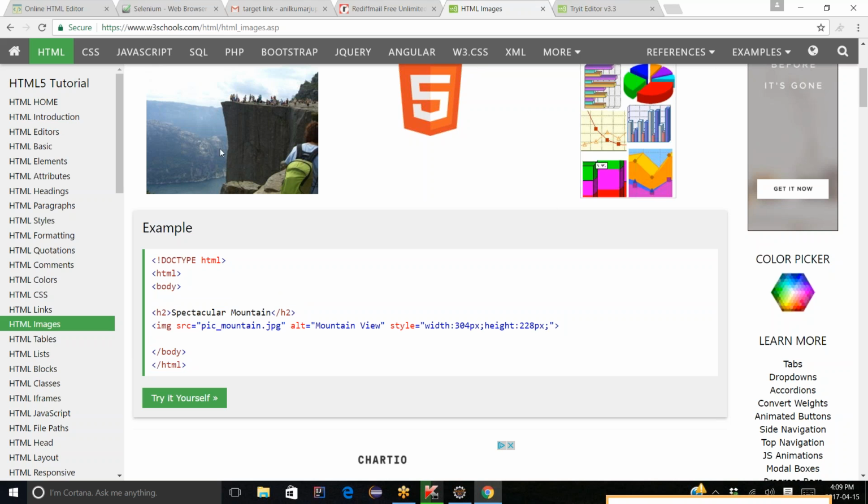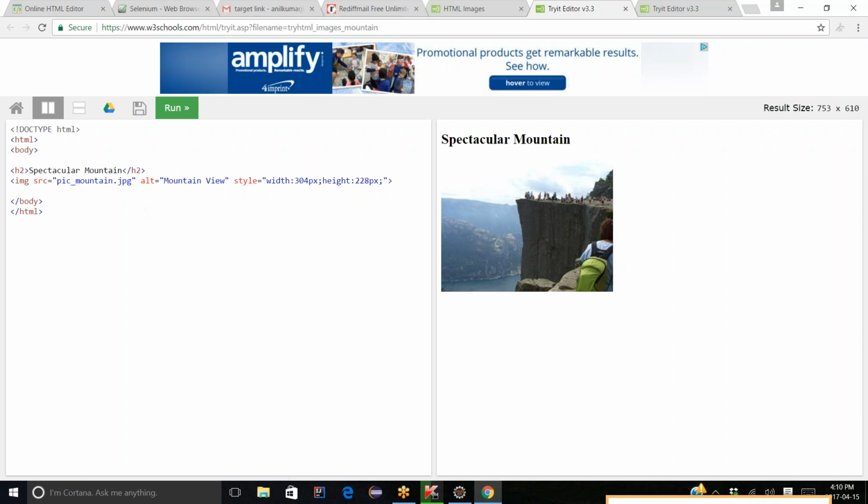So it's a mountain view, right? For the mountain view, the source is pic_mountain.jsp. Alt is mountain view, style width is 304 pixel, height is 228 pixel. This is the entire image code here. So let me take some image codes here. This image code is okay. Try yourself.